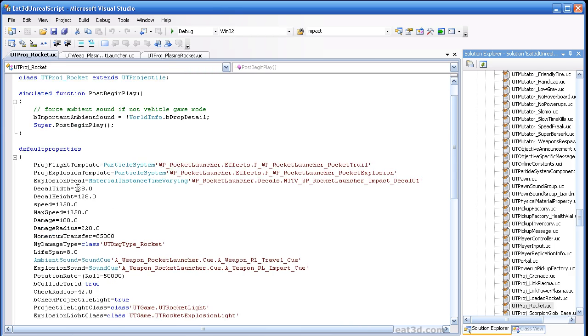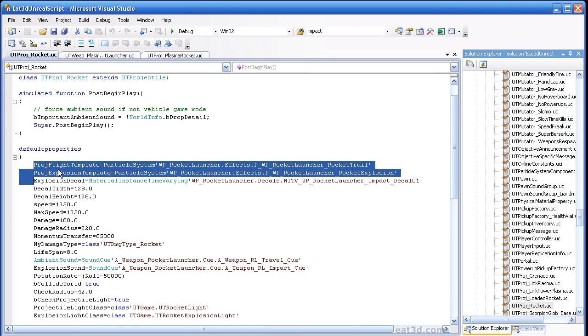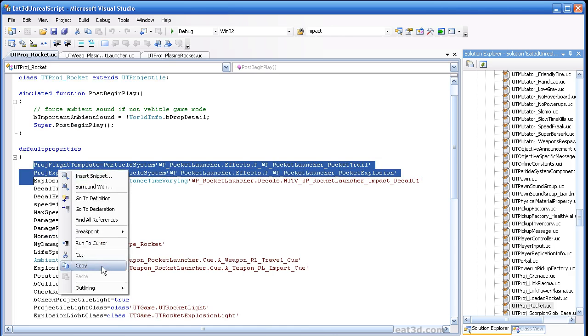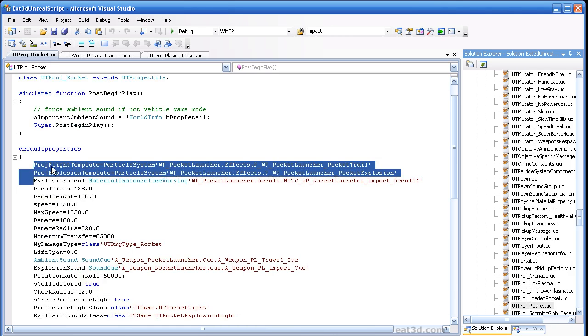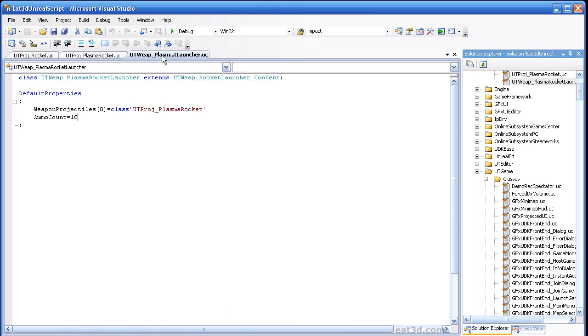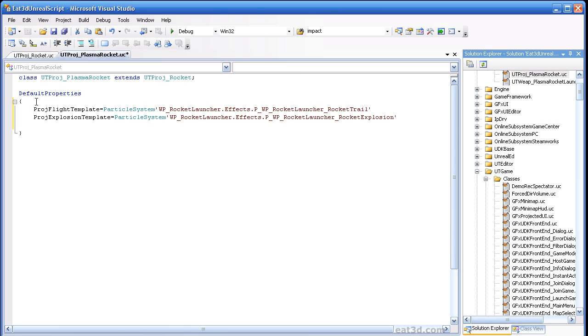So one thing that we know for sure that we want to do is change the look of the particles. So I'm going to go ahead and grab these two, the projectile flight template and the explosion template. Just copy those lines and take them over to, let's go ahead and move this over here and close this file. Okay, so in the default properties of our projectile class, I'm going to go ahead and paste those in.